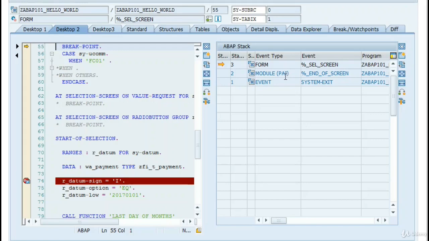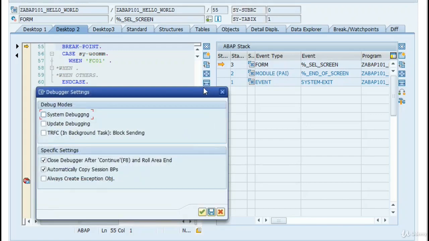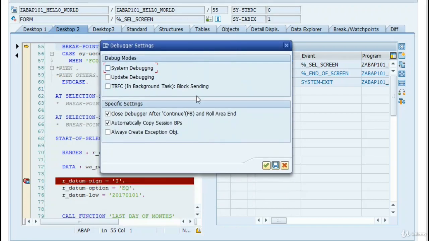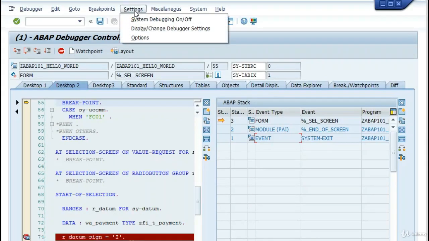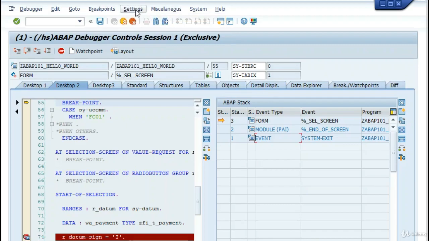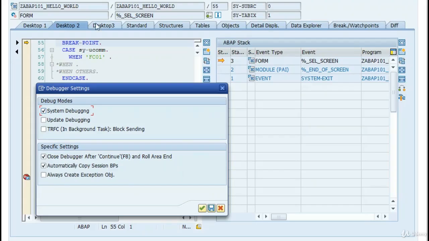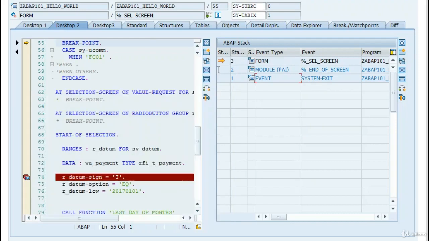So how do you go to your system programs? Let me double click them. You see, you can't go right now. It brings me an option for debugging settings. So I close this. Normally you go to these settings and turn system debugging on, or click this one, and it will pop up the same window. Now system debugging is activated.